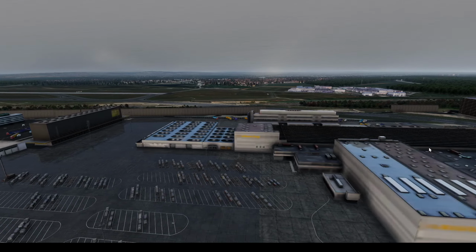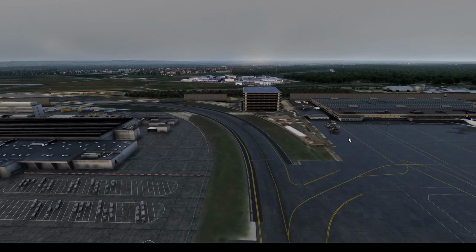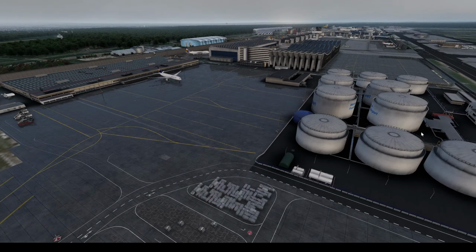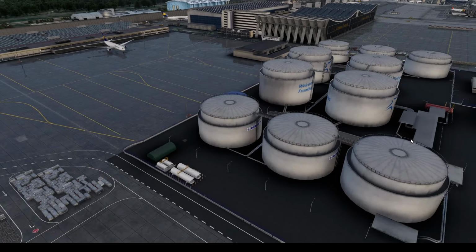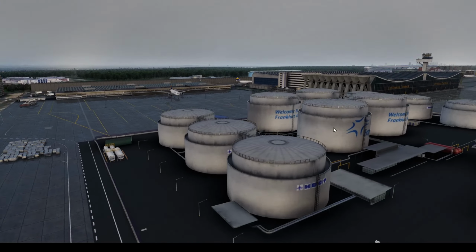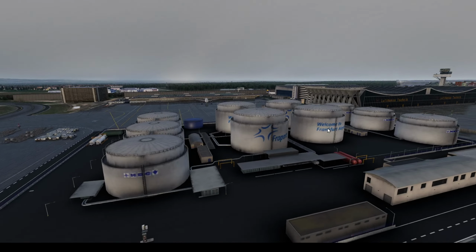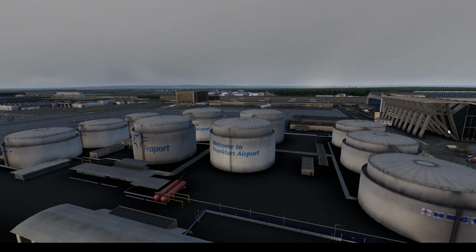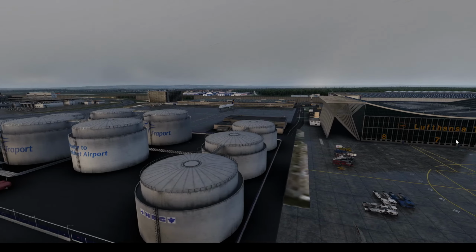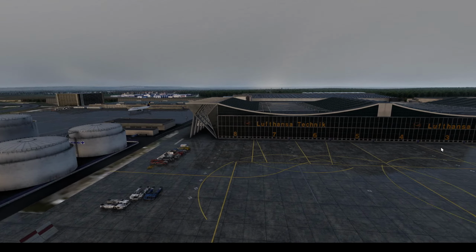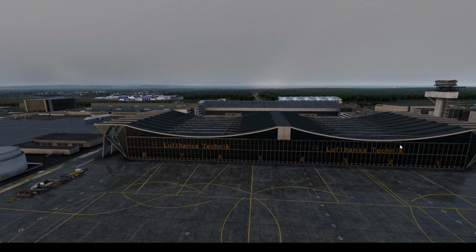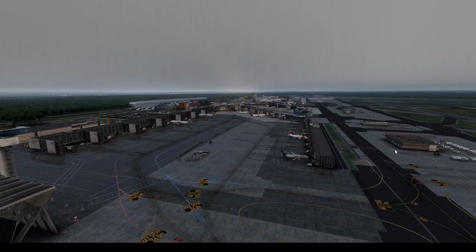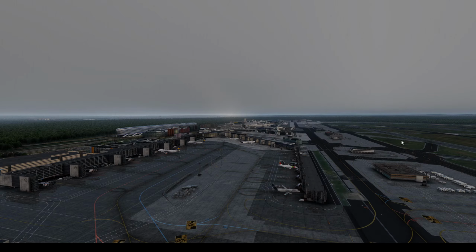In fact, if we come back along this way somewhere, I think, let me just check. Yeah, so all the writing here on the fuel tanks, welcome to Frankfurt, which you would see as you taxi in. The writing on this building, which is Lufthansa Technik, that's where they do, I guess, a lot of the repairs, Lufthansa. It's just amazing. It's a really, really good airport.